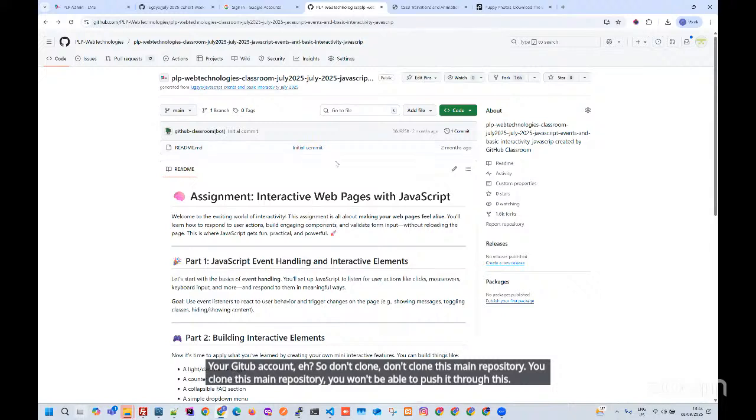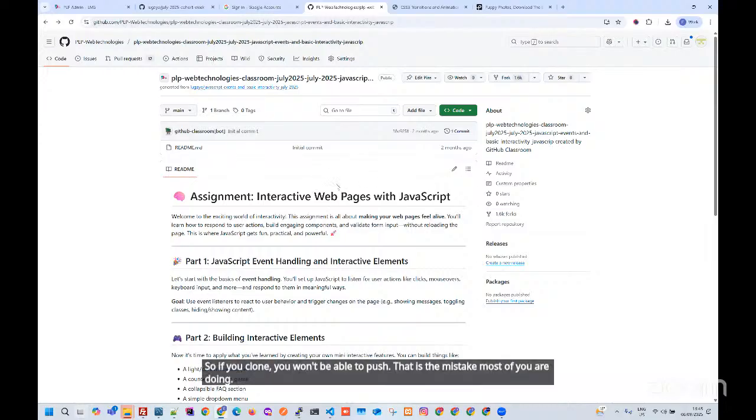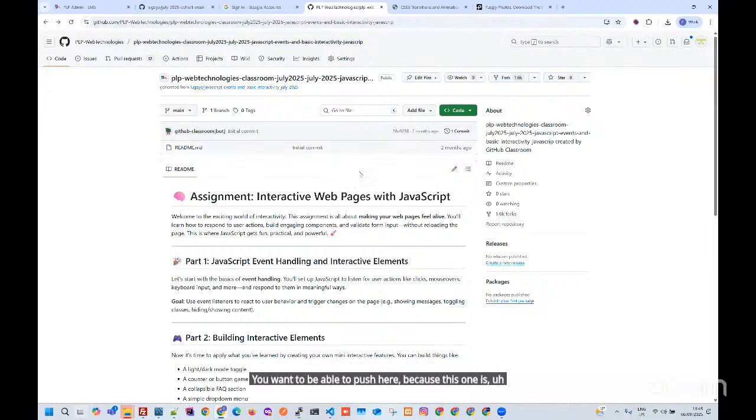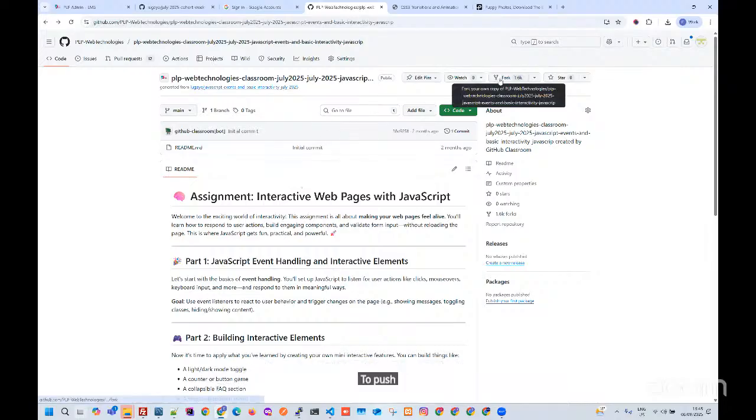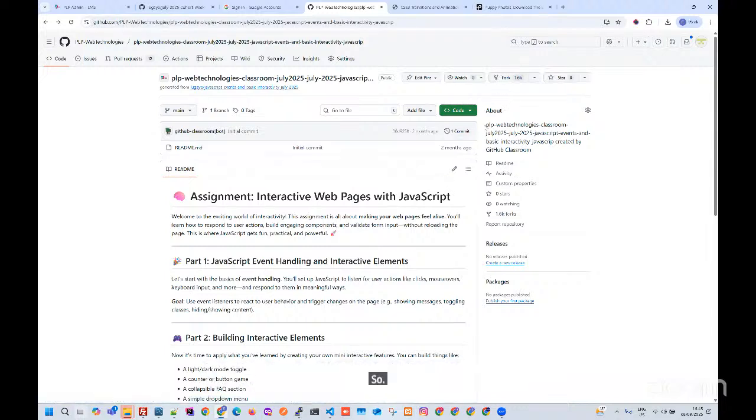Yes, I think that I was not able to push today because I saw some repository in my email, so I was not able to work with it. If you clone the main repository, you won't be able to push. That is the mistake most of you are making. You do not have permission to push there. But once you fork, you can do whatever you want through that other repository that will be created for you. So make sure you fork. That is for week 6 and 7.